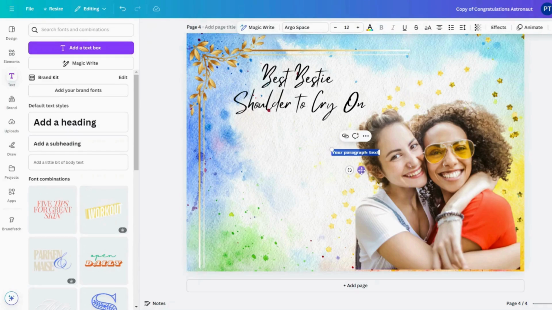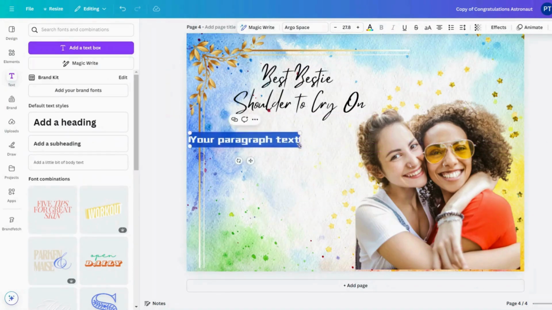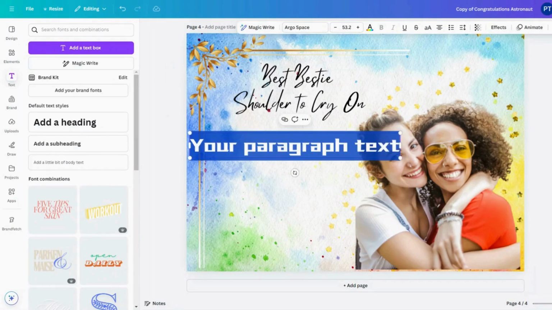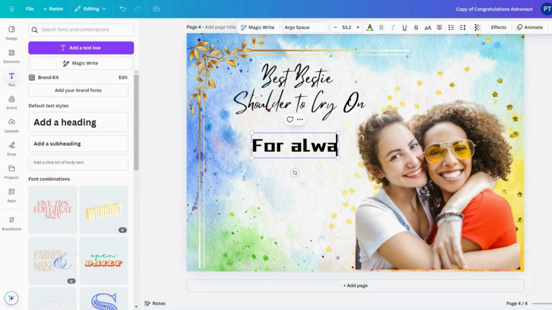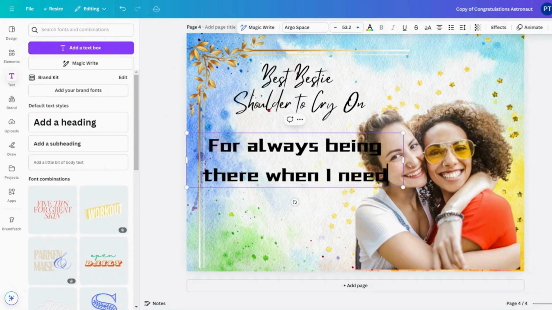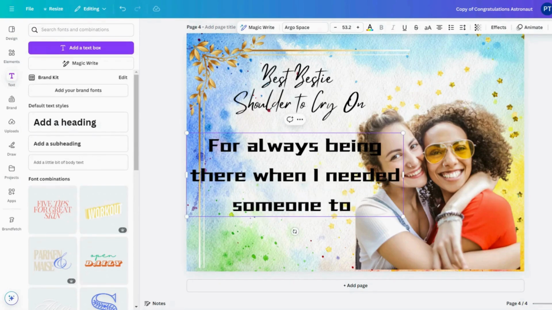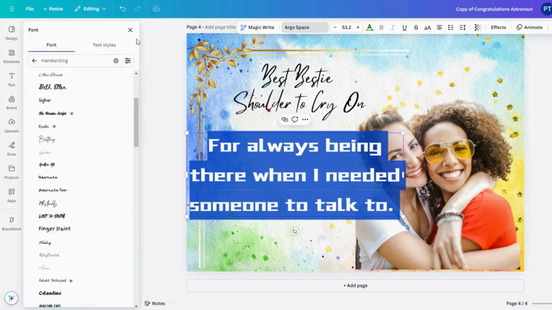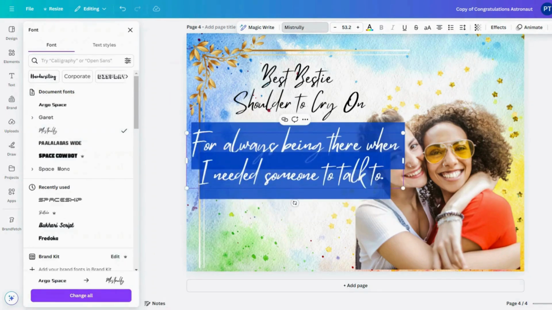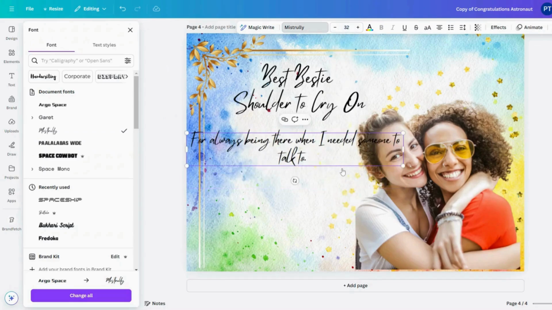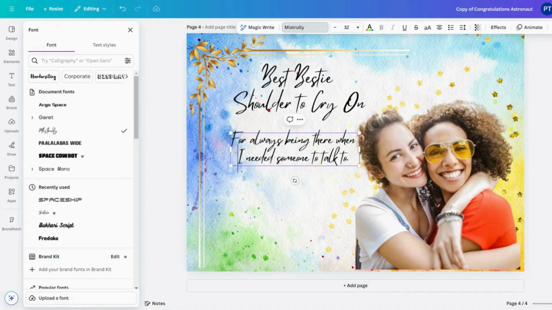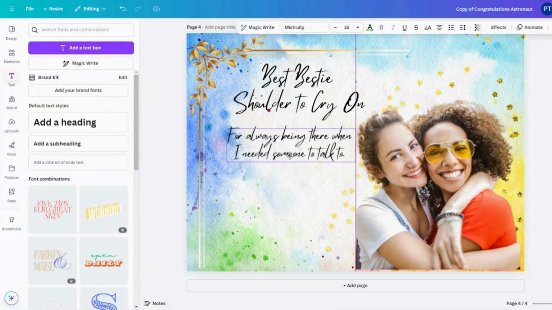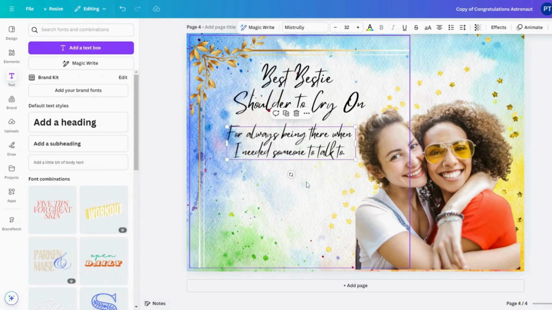And now we're going to be here and we're going to write in here whatever it is you want. I'm going to put their name on it, of course, but I just like to make it big. For always being there when I needed someone to talk to. And we'll go back to the last one. And it's this one, and we're going to make it very small, 42. And we're just going to add our breaks for always being there when I needed someone to talk to.